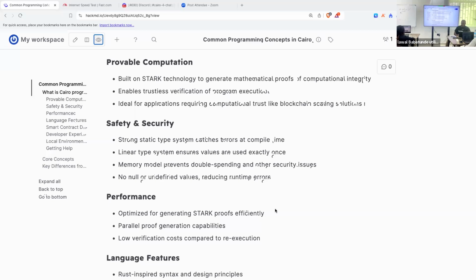That sounds good. So it is optimized for generating stack proof. Look at what we just did now. We generated a proof, but this proof is what? A stack-based proof. It has the parallel proof generation ability.